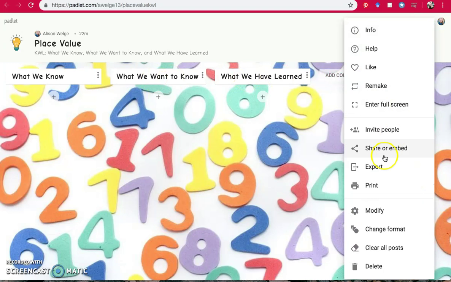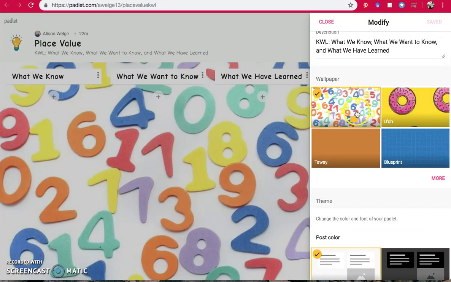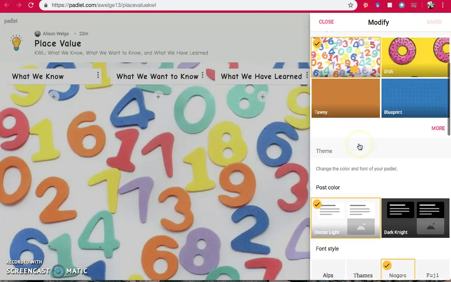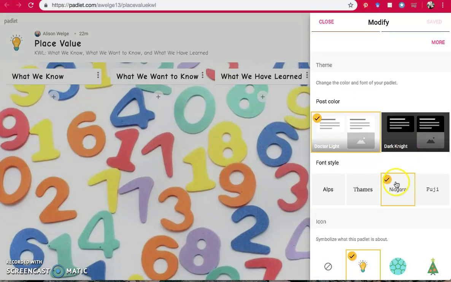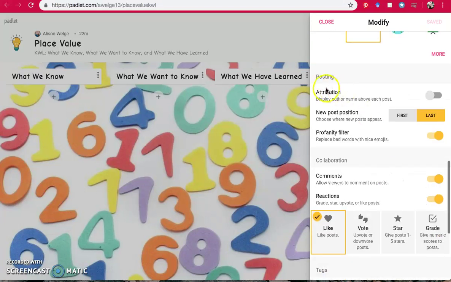But basically, how you go in here and modify is you start with adding a title, you put a description, you can add a wallpaper. I added my own because none of them were going with my theme of place value. And then you can make all of these changes to the font and whatnot. Then it gets to the good part.